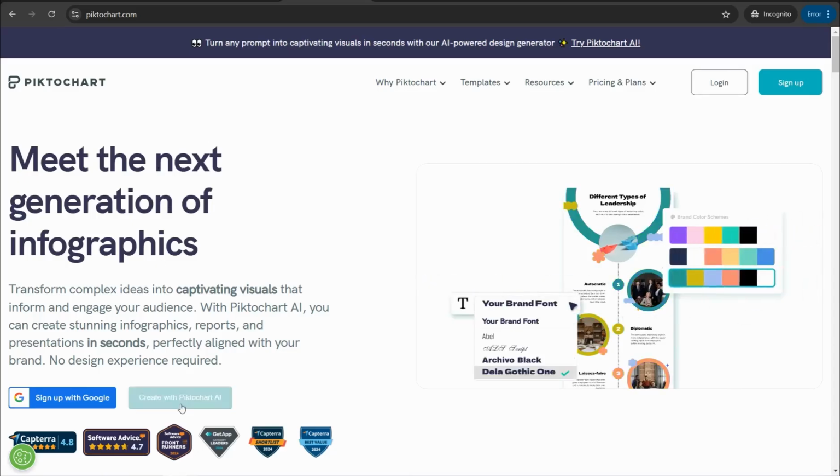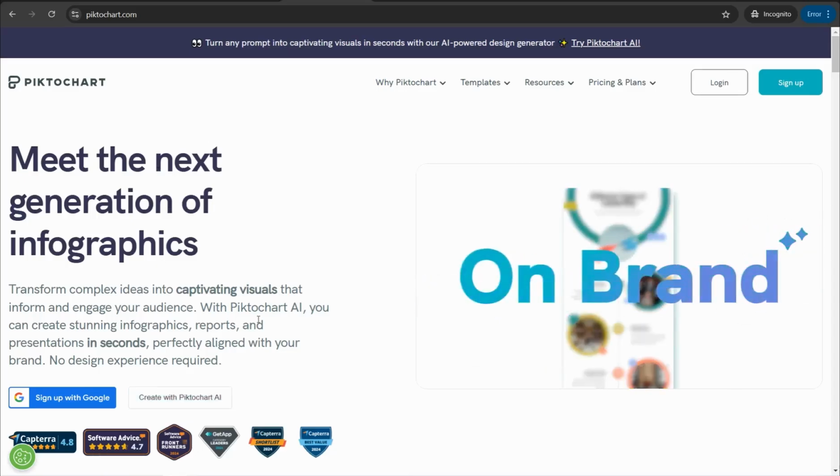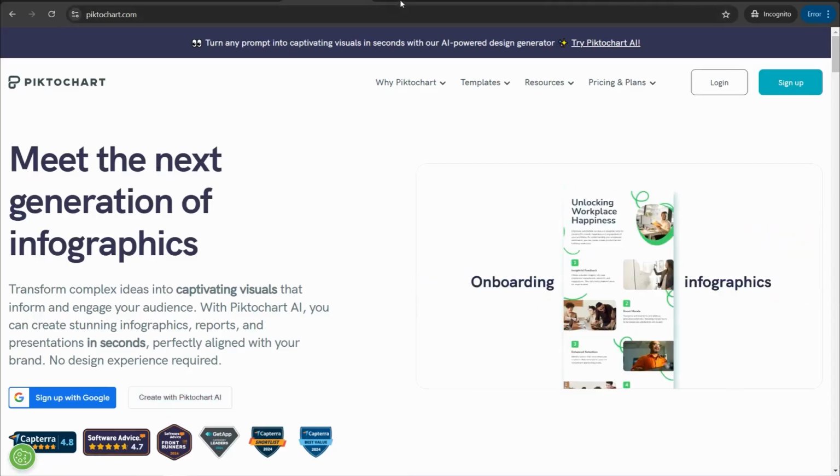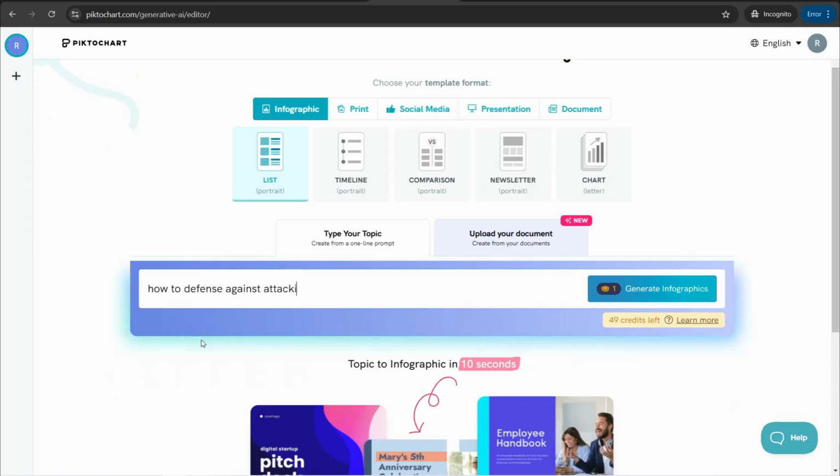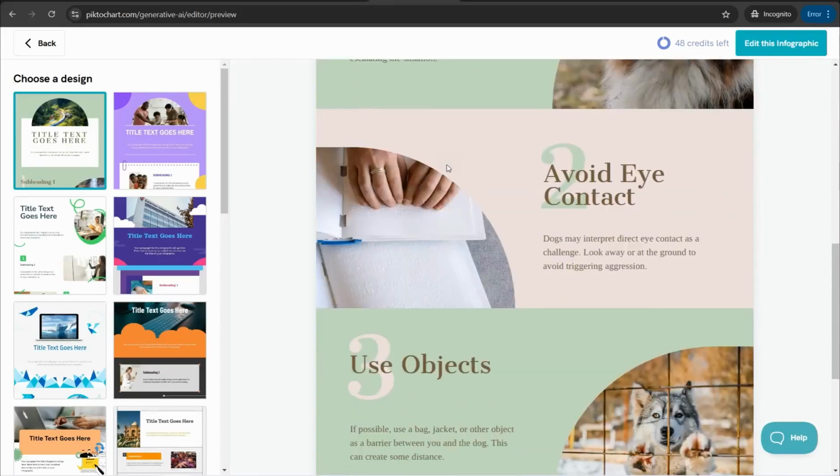You can create infographics with AI. So you can click over this button quickly, and here you can select the template you want, infographic, with different styles like comparison, newsletter, short, timeline, and list. So I will try the list one, and write anything, like how to avoid attacking dogs, for example, and click this button, generate infographics.